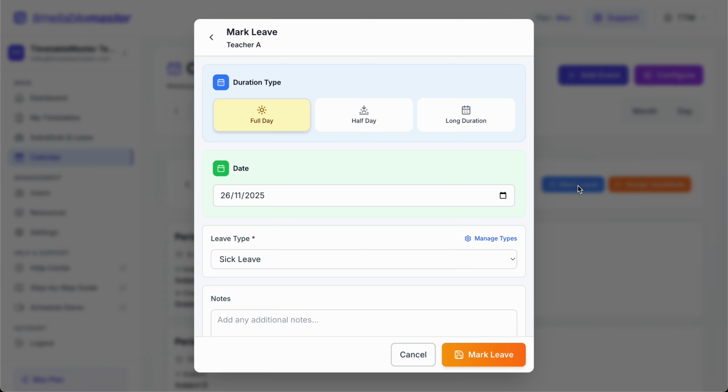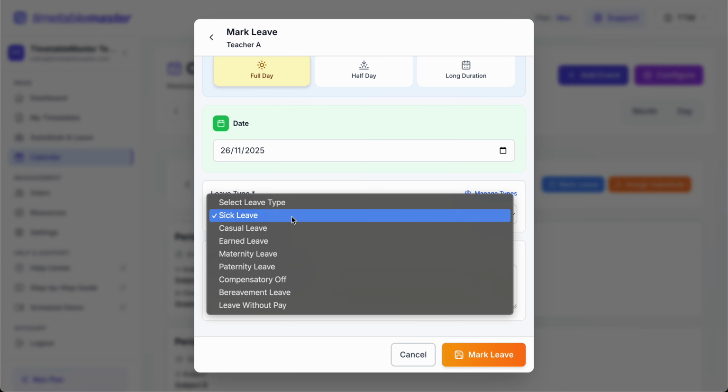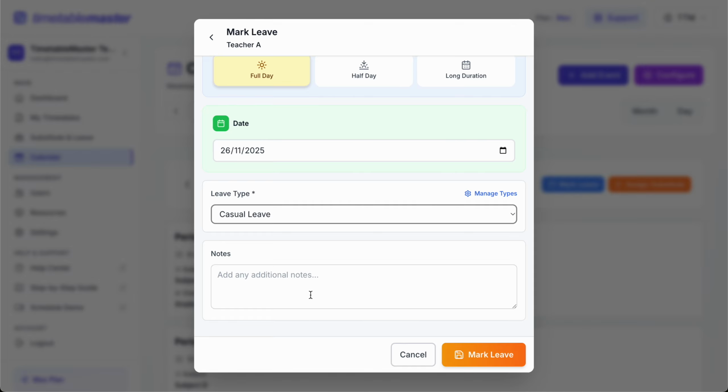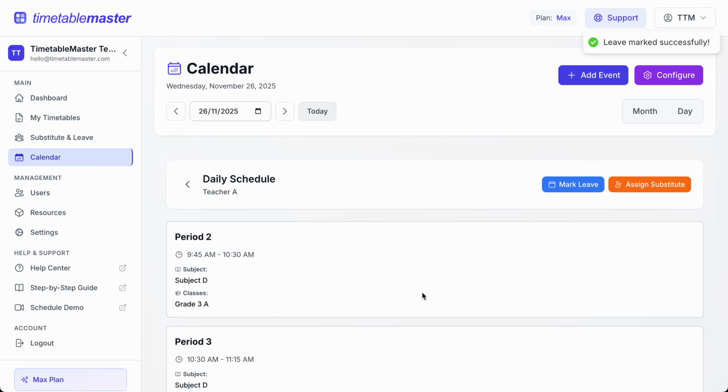Let's just mark leave. We have a full day leave for this teacher on 26th of this month, and let's suppose this is going to be a casual leave. We can add some notes here if you want. We can mark the leave.